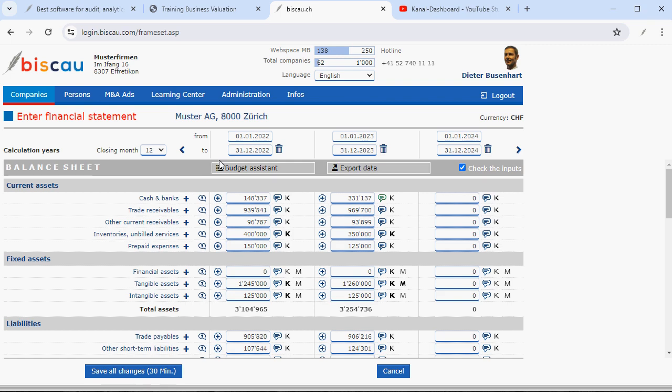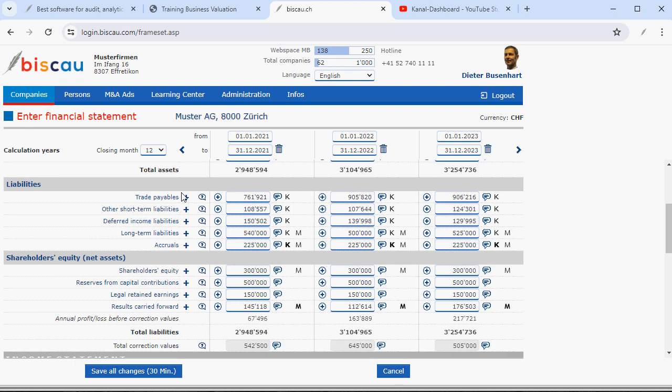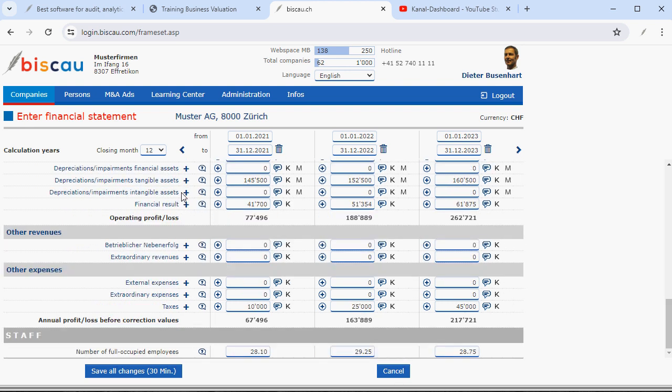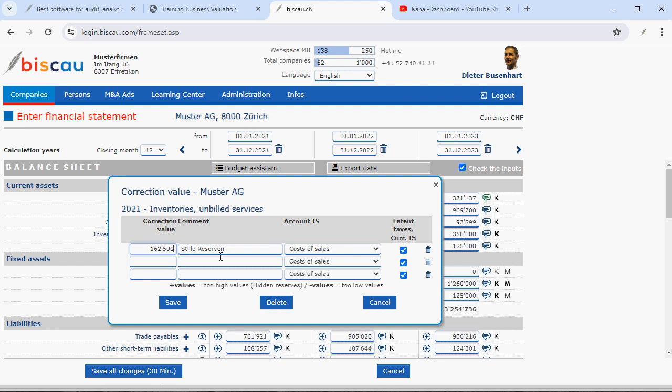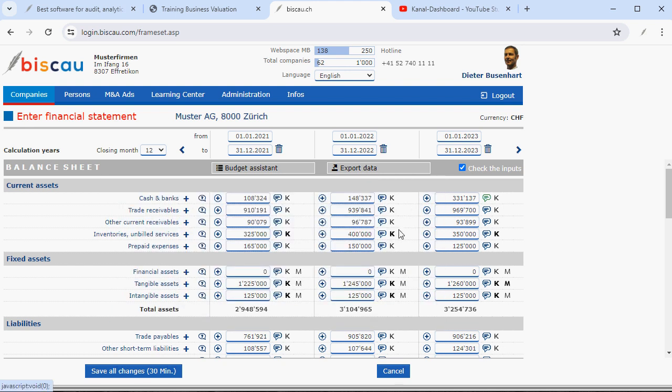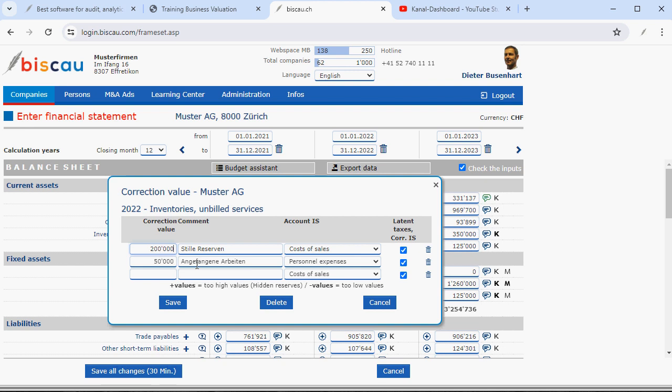Now we will see our data in the balance sheet and income statement. You see here at the top the years. We can go back 21, 22, 23, and we go down, and you see all the figures are on the system. If you see a bold key, you can click on it, and you see here the hidden reserves for inventory, unbilled services.